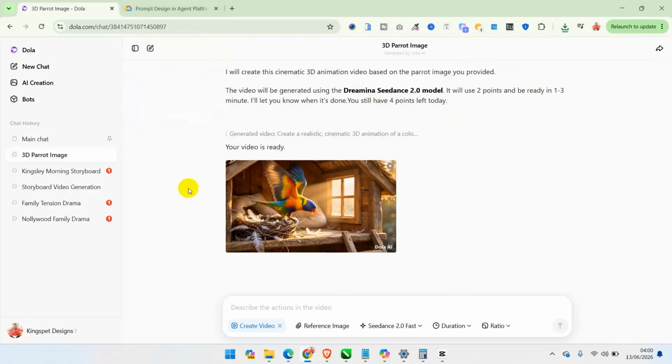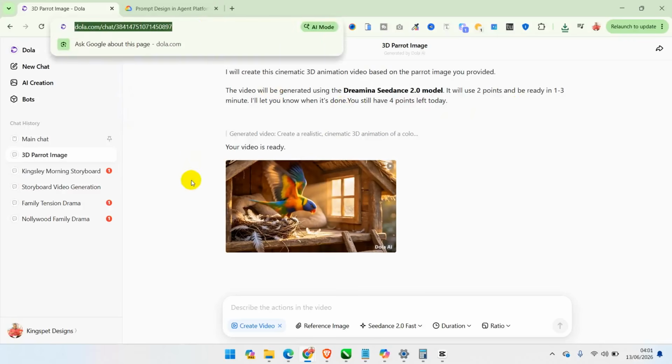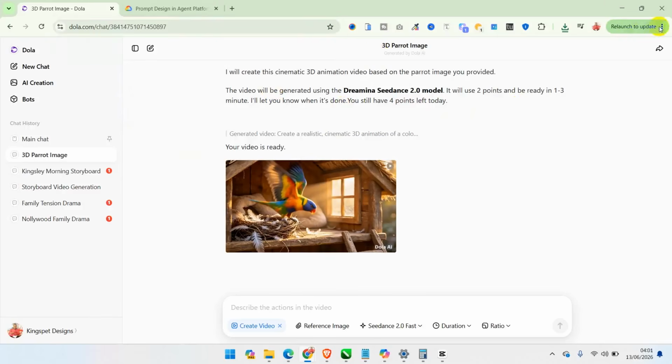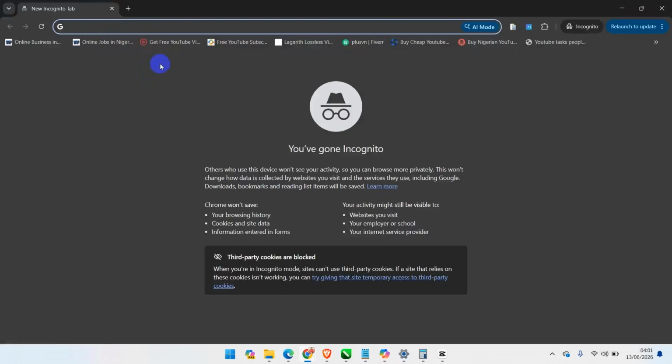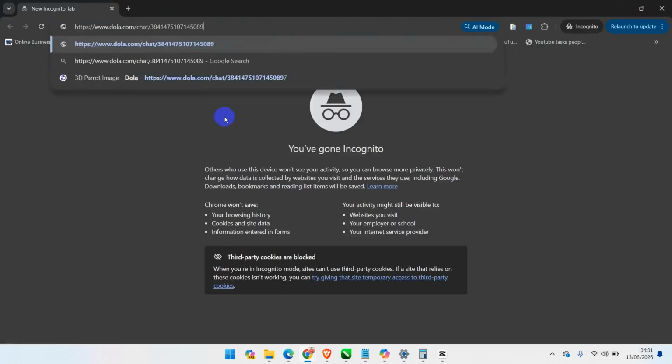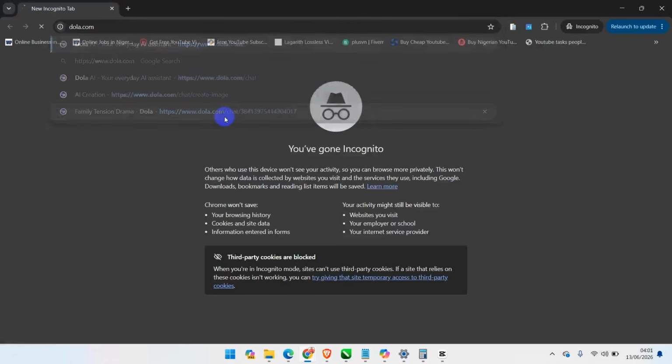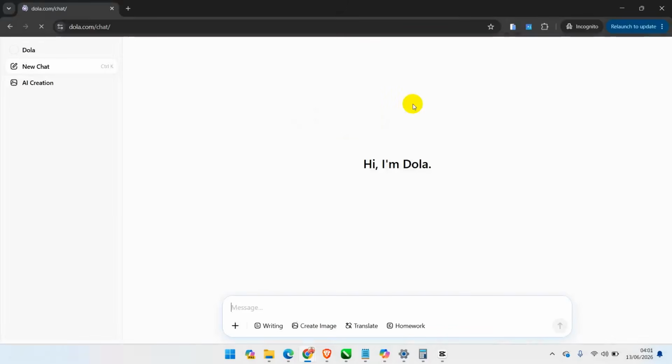For me to generate unlimitedly, what you need to do is use incognito mode. So I'm going to copy the link to this particular page. I'm going to copy this, and now I'm going to go on incognito mode. Now I'm going to log in to Dola. I'm going to log in.